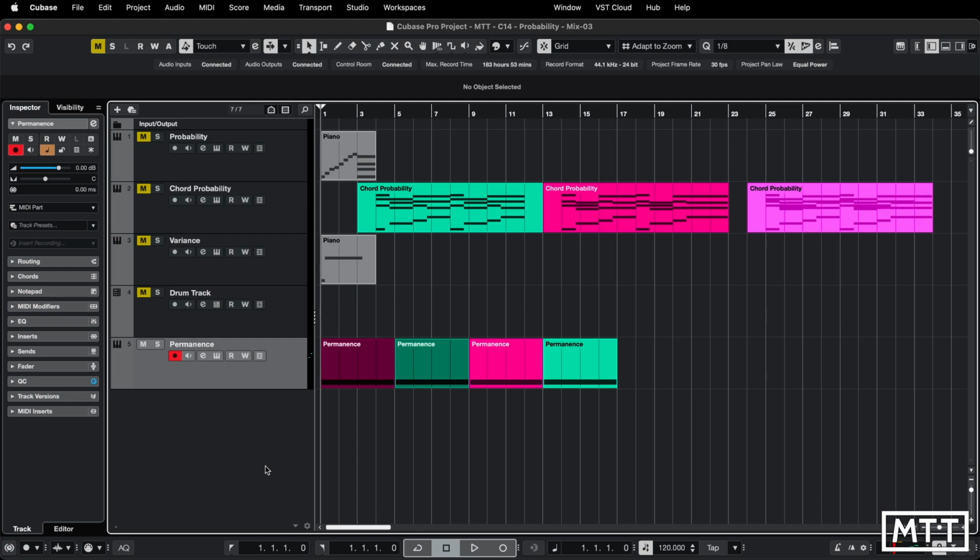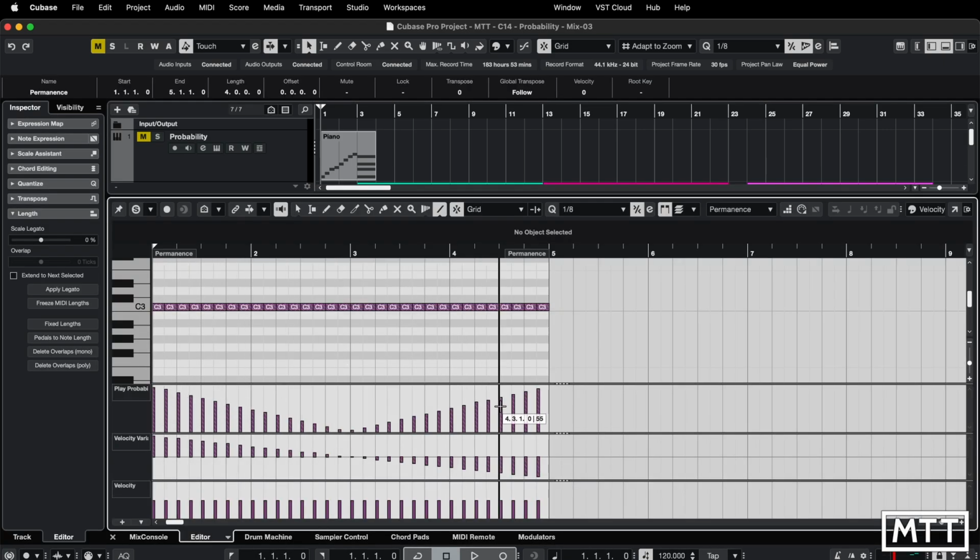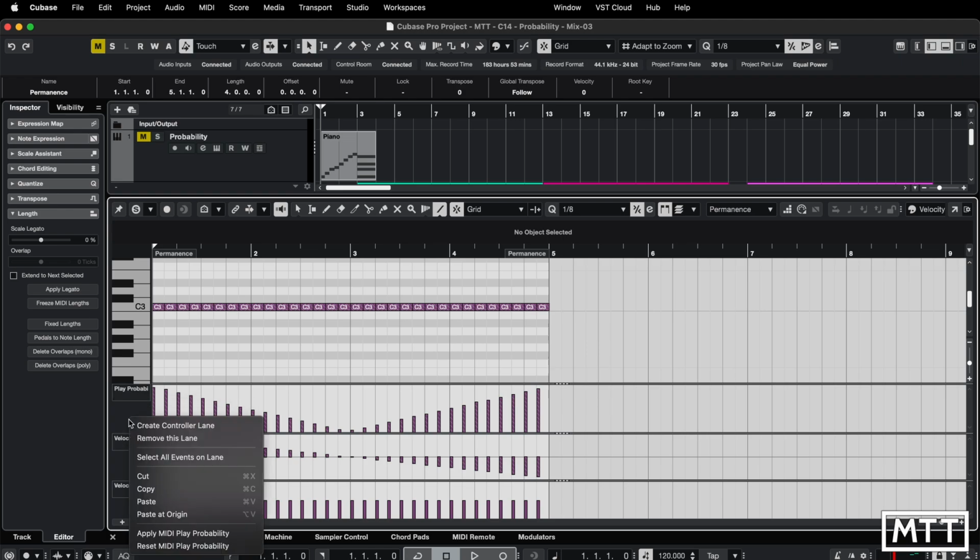So I'm just going to show you that in action because it's fairly straightforward when you know where it is. But if you don't know where it is, it may not be apparent. So here I've got a part where I've just drawn in some probability and some variance to make it really obvious when that has happened. To apply either of these, if you've got probability visible, if you right click or 2-finger tap here, so not on this where you're going to change the controller lane view, but actually here, you get a little pop-up menu. And one of them you can see, you can apply MIDI play probability. You can also reset it here if you've made a complete pig's ear of it.